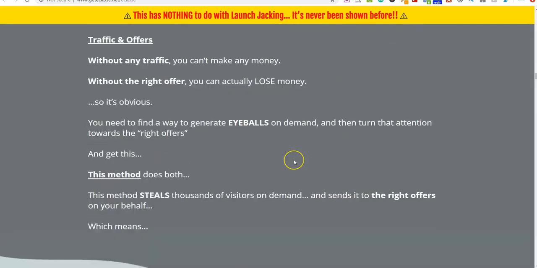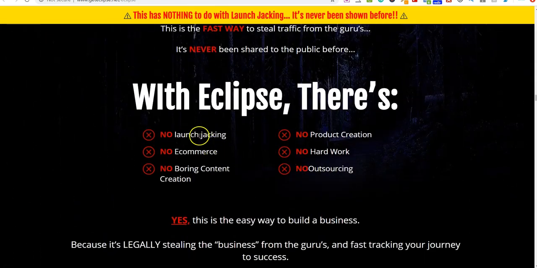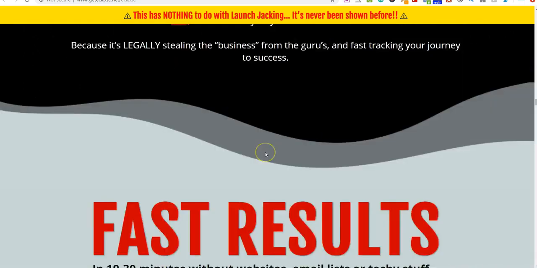So let's scroll down here, why this works, etc. So this is it. No launch jacking, no e-commerce, no boring content creation, no product creation, no hard work, and no outsourcing. I agree with all of this except for where it says no launch jacking, because effectively what you're going to learn in Eclipse works perfectly with launch jacking, and I'll show you a bit more about that in a second when we go into the members area, because launch jacking is an extremely good way to make money online, and if you use that with this method, then you will get a hell of a lot better results with this.